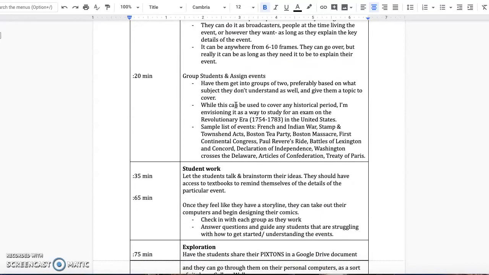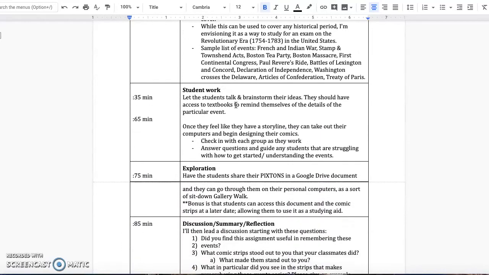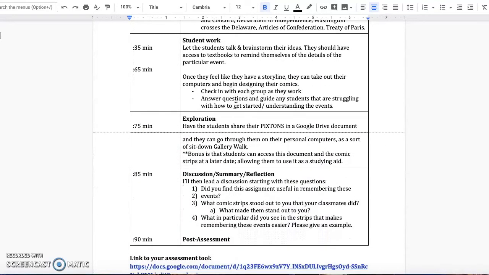Then you're going to introduce the assignment, group the students, and you want to give them as much time as possible to work on their comics because it is so fun that they're going to want to really make it detailed and put a lot of effort into it.